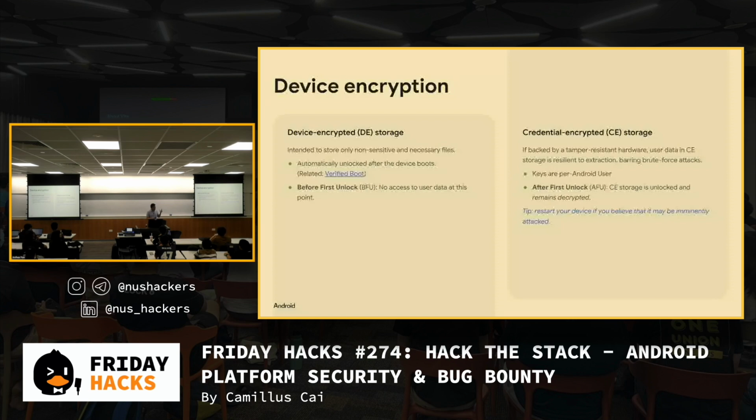File-based encryption has two main buckets. There's device encrypted and credential encrypted. The device encrypted storage is intended for the minimum metadata needed to bring up your device. It is unlocked the moment you turn on your device, and it remains unlocked after that. The majority of your data is supposed to be in credential encrypted storage, and this is only unlocked the first time you unlock your phone.